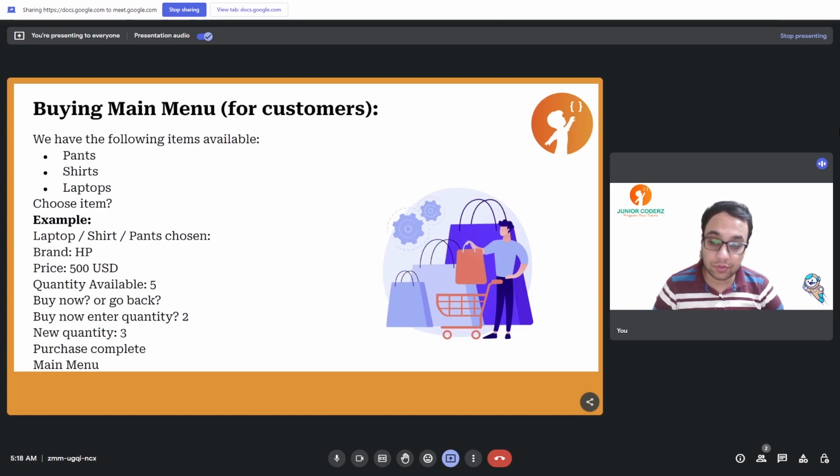Now, would you like to proceed? Would you like to buy? How much quantity would you like to buy? If you buy 2, then the unit price of one item is 500, so your total bill will be 1000. Then once the purchase is complete, you are given your bill. You can go back to the main menu.